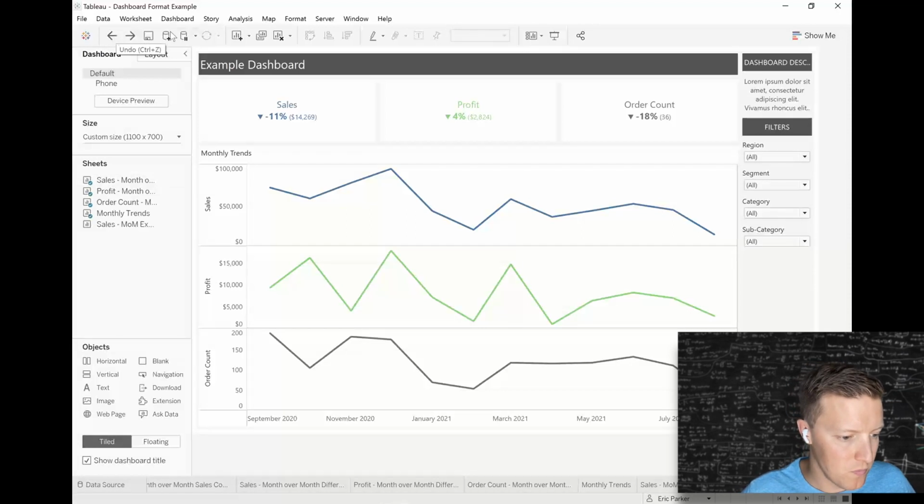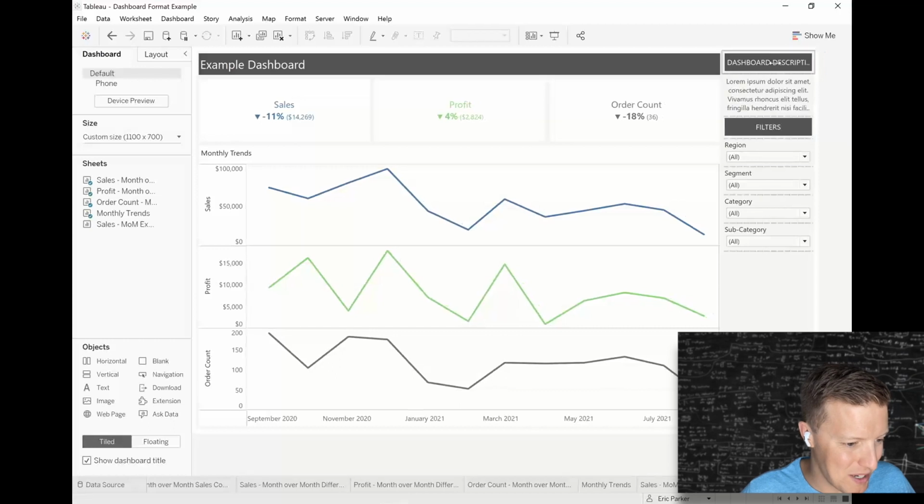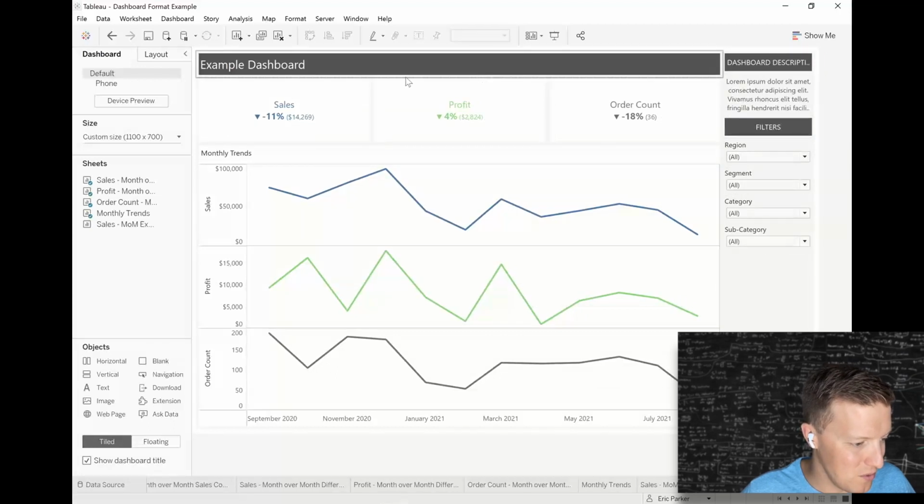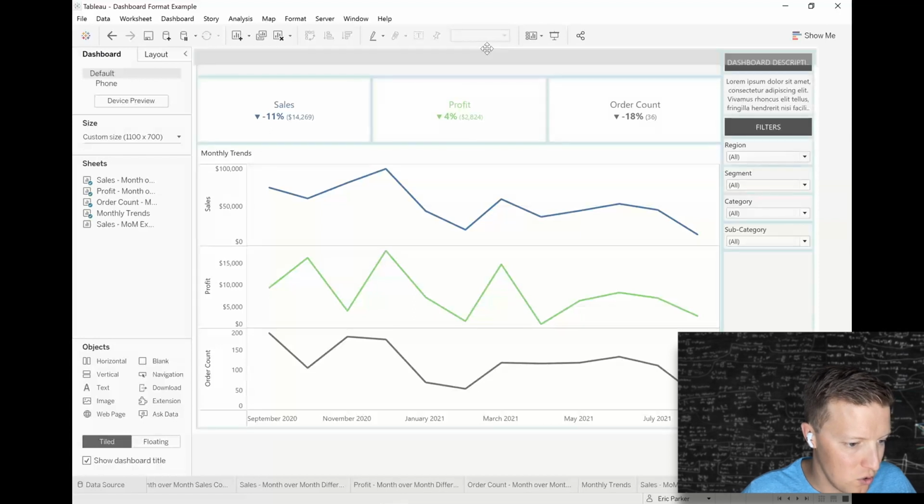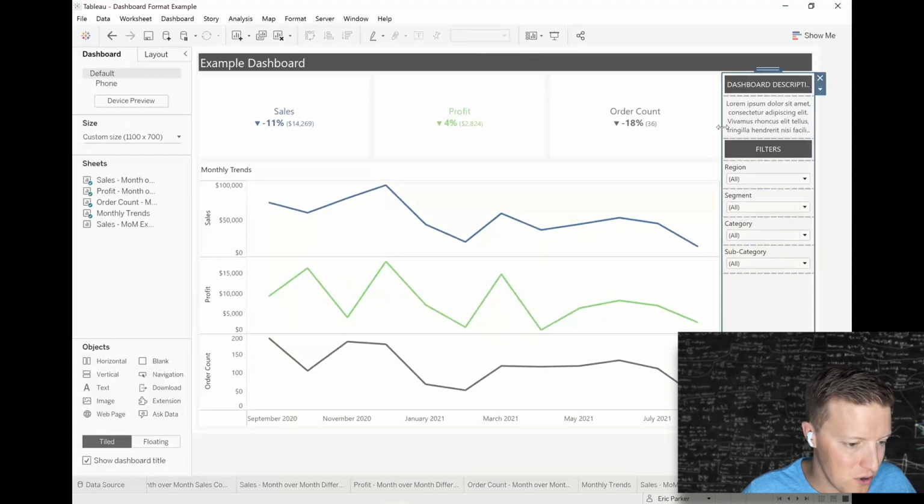So I've got to make sure it's wide enough so that my text isn't getting cut off here. But something I'm going to do is take my dashboard title and drag that to the very top of the sheet so that it runs the whole width and then my little menu on the right shows up.